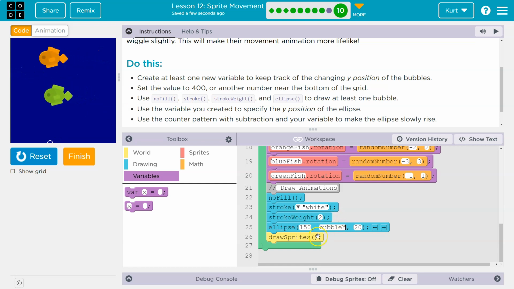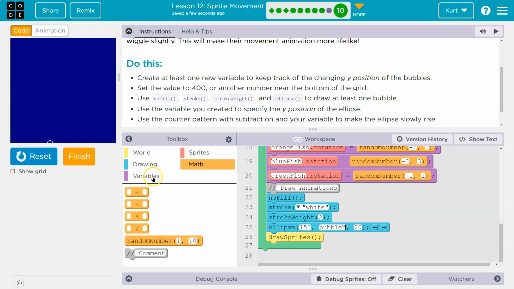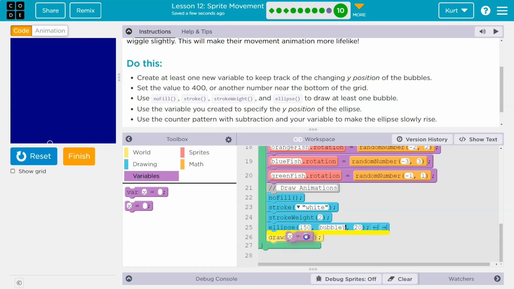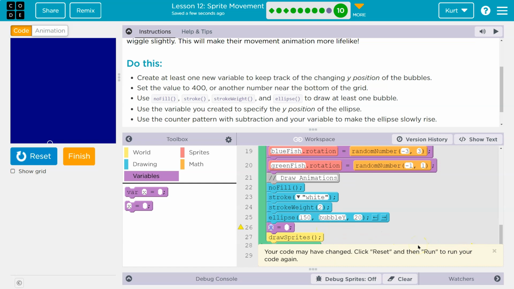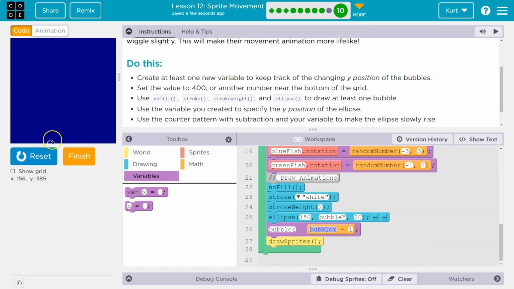But this isn't changing it. Why not? Well, because I'm not changing it. It's just always 400. So once again, we can use the counter pattern to do this. I'm going to go into variables and grab an equals. Right before the draw loop each time, or even at the top, it doesn't really matter. The bubble's y value is going to be equal to the old value. Grab that old value for the bubble, and we're going to subtract 1 from it. Notice y up here is 0. Y down here is 400. So if we're subtracting 1 from bubbleY, it should slowly go up.